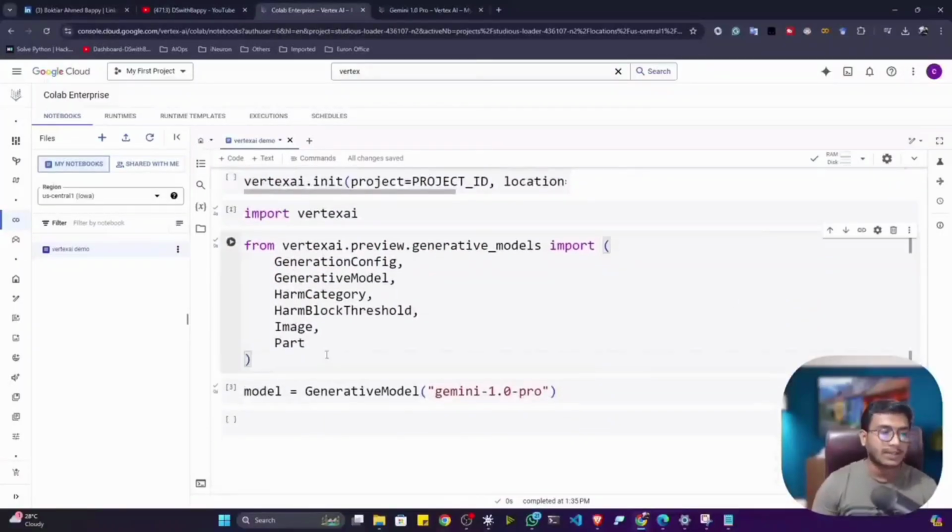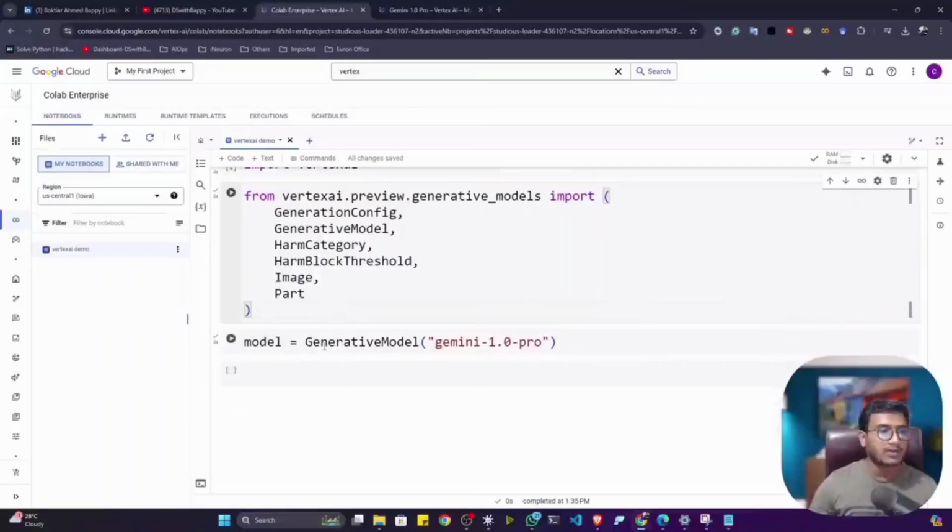Okay, so now I think you saw how we can load the model. To load the model, you have to use one function called GenerativeModel. You can see I've already imported this GenerativeModel from the Vertex AI preview generative AI models. Inside that, you just need to give the model ID.